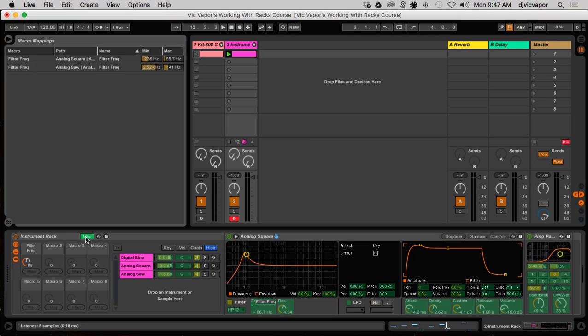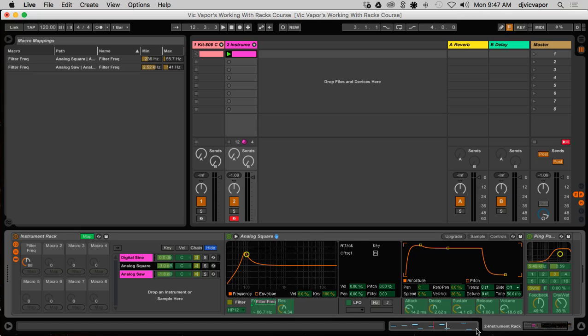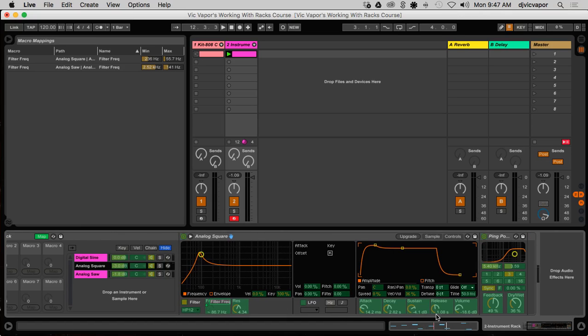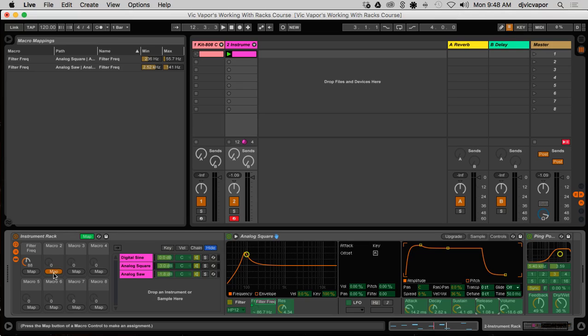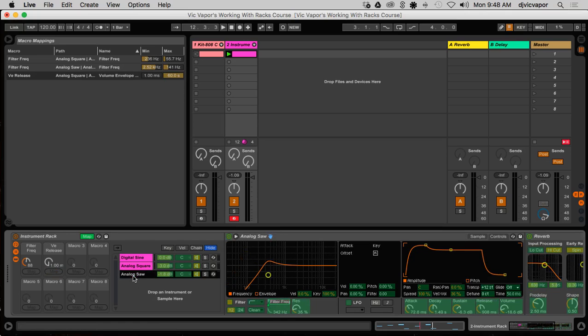Let's see, what do we want to do here? Let's go with decay and release. So let me go to analog, and we'll pick the release button, and we'll map that to macro 2. And let's go to analog, and we'll pick the decay, and we'll map that to macro 2 as well. So now let's work with our, again, minimum and maximum values here to get the desired sound that we want.